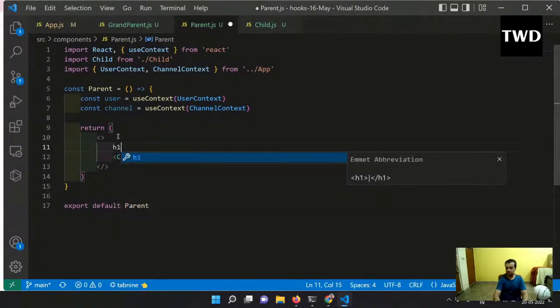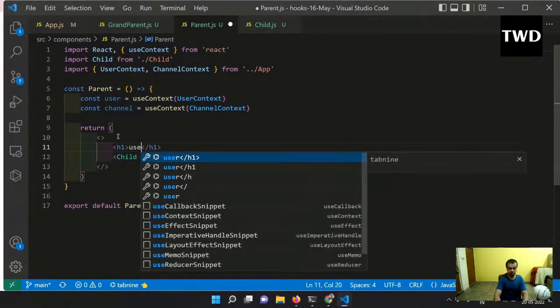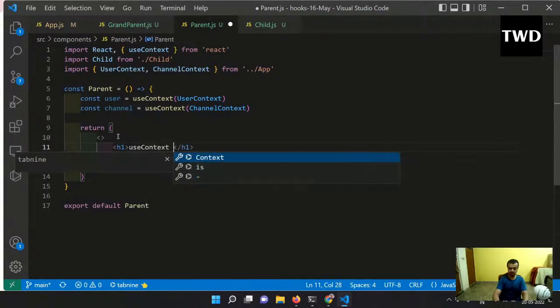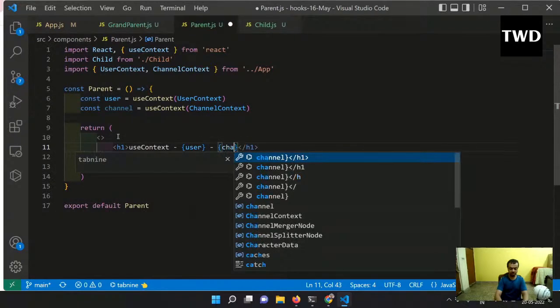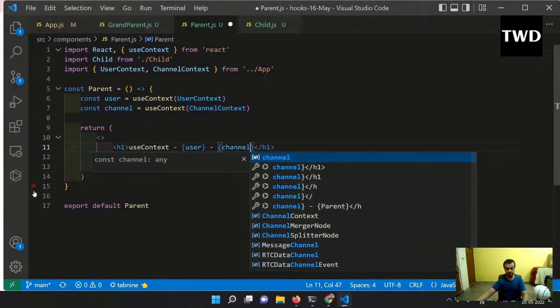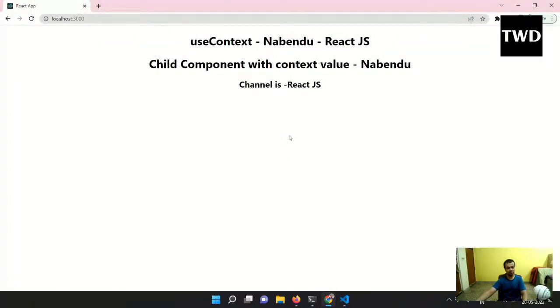Okay, h1 is like useContext is user, channel, save it and commit. So see, now when the ReactJS is coming, this is how simple it has become. Okay, this is how the context is.